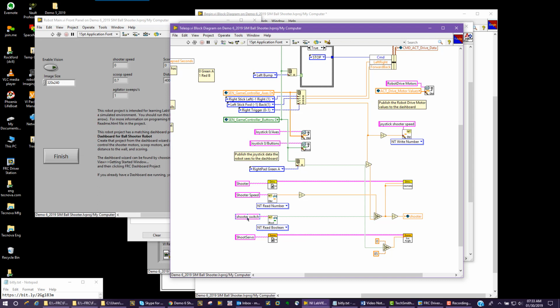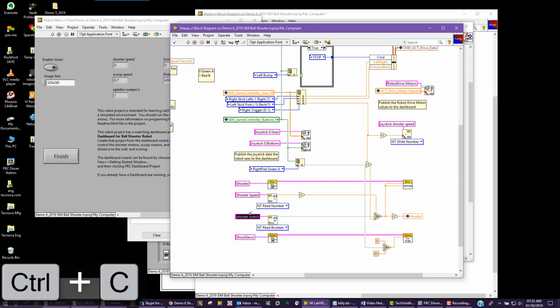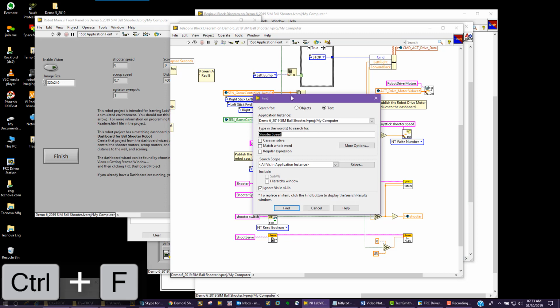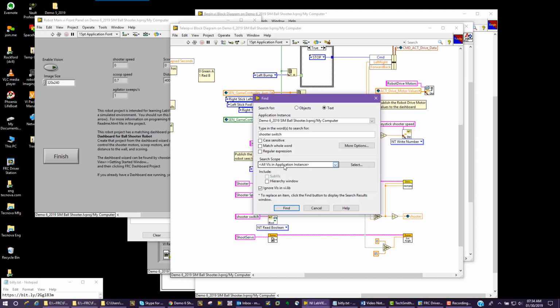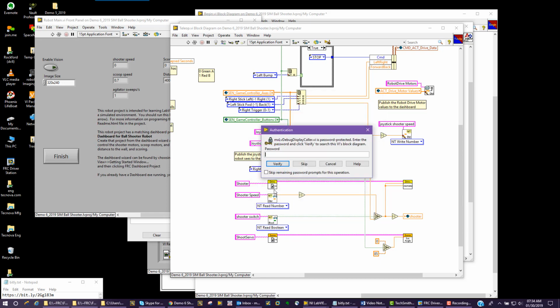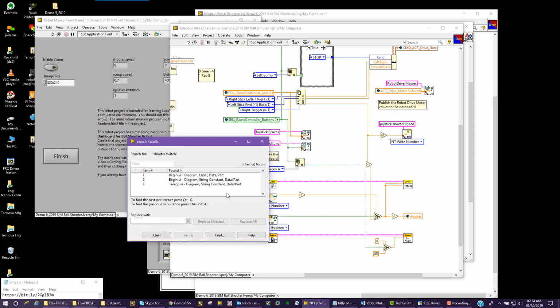So let's look for shooter switch. I'm going to double click, copy. I'm going to hit Control F for find. That's the shortcut key to bring up the finder. I'm going to highlight this area and hit Control V to paste it. And then I'm going to say all VIs, only the block diagram for my options. They'll stay the same until you change them. And then I'm going to click Find. And I'm going to ignore all password protected VIs.